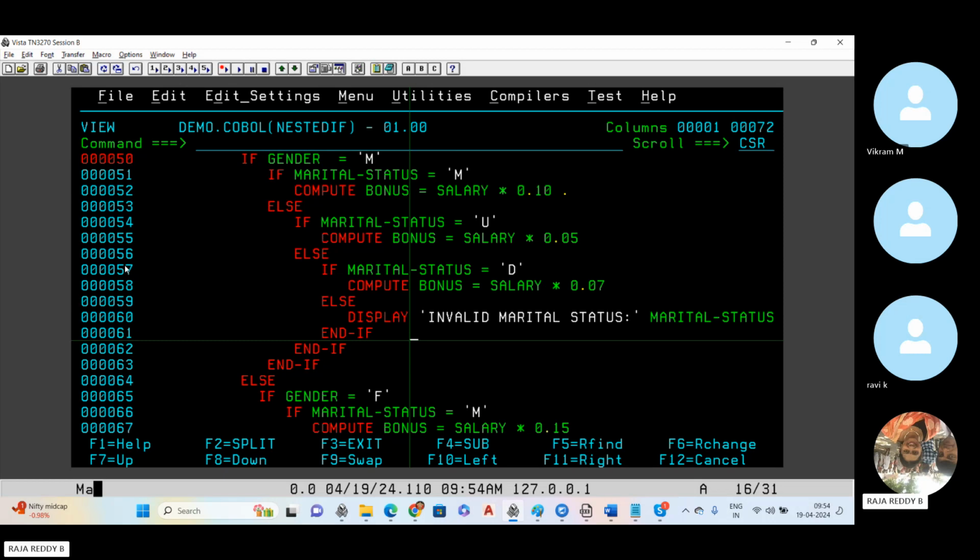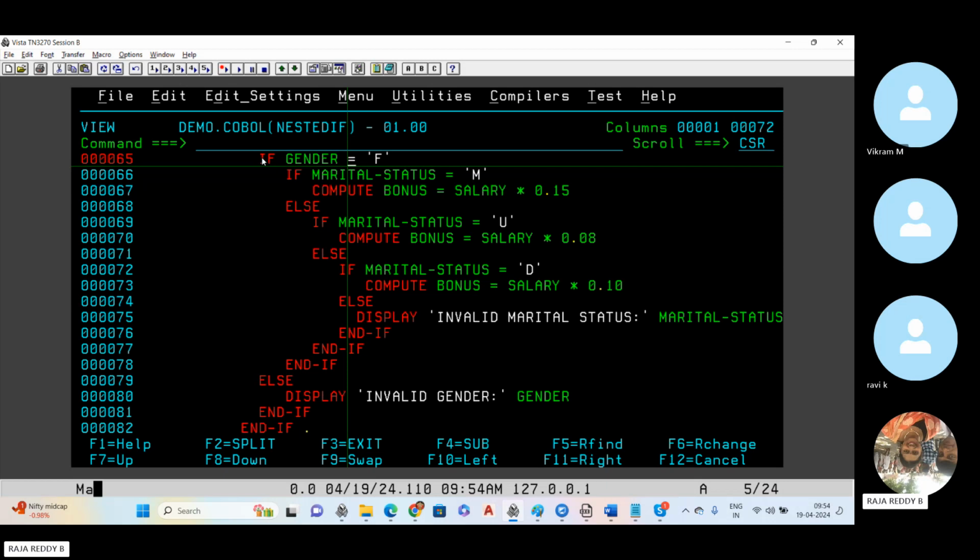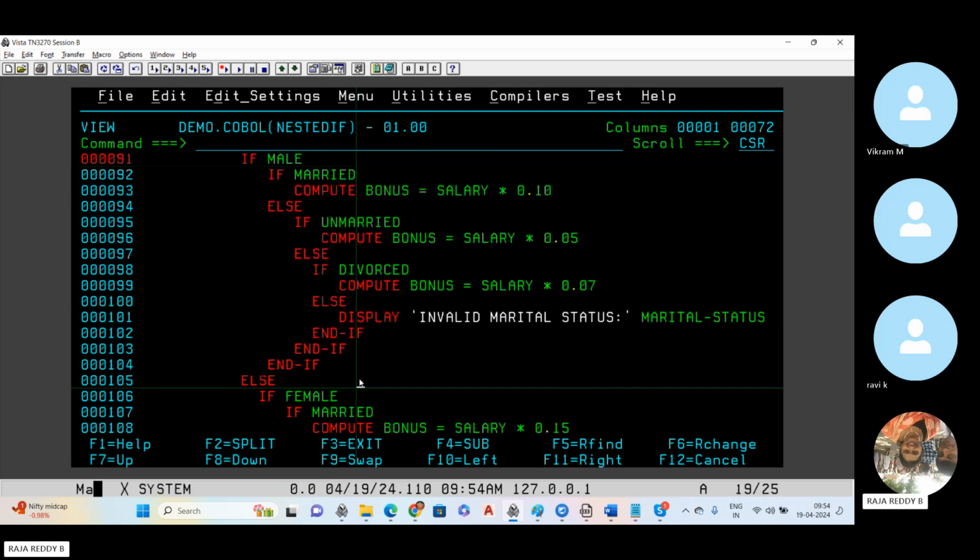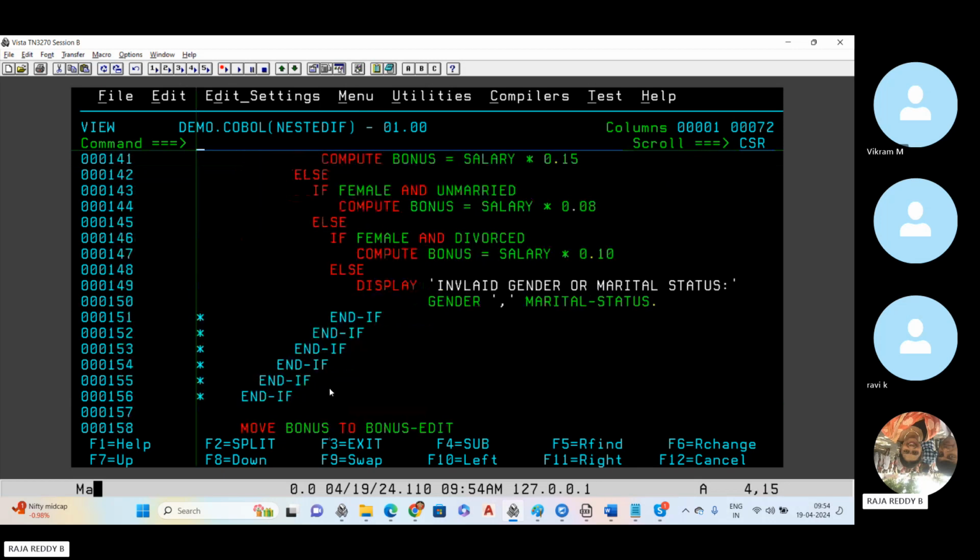Okay, same thing, we are going to see how now. For gender, male or female, they are going to do multiple IF conditions. See, IF ELSE, IF ELSE, IF ELSE, so many IF conditions. Now we are going to see how we verify this with the EVALUATE statement.